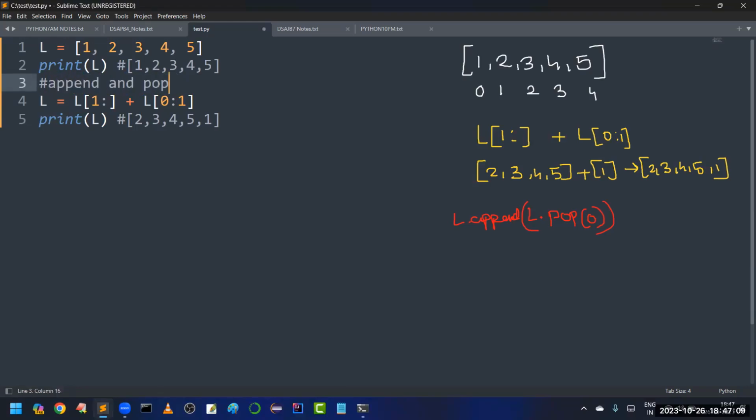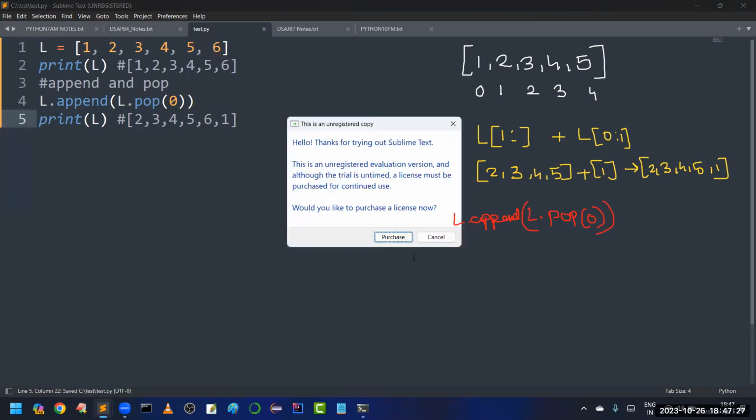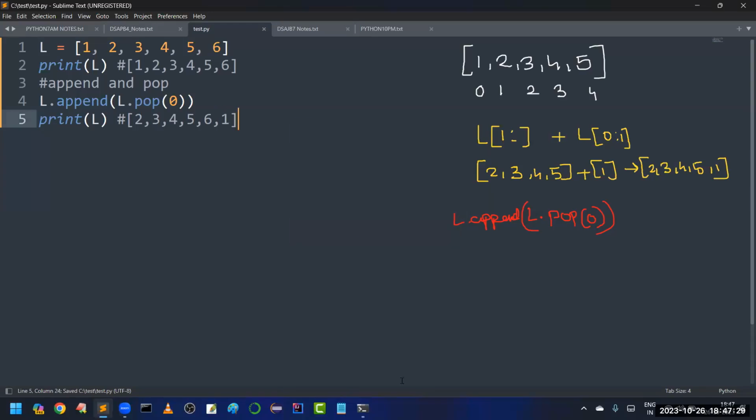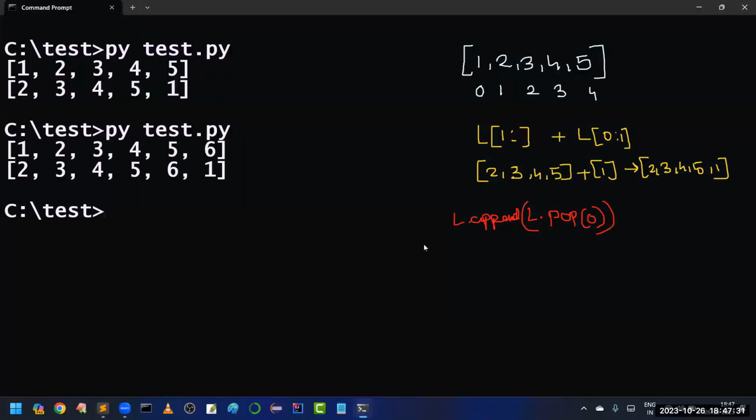By using append and pop operation, what are we doing? L.pop(0) is going to pop one element and L.append is going to add that element to the ending. For your convenience, I am taking one more element. Your output should be like this. Let me check whether it is correct or wrong. You can see we are getting 2, 3, 4, 5, 6, 1, like this, from 1, 2, 3, 4, 5, 6.